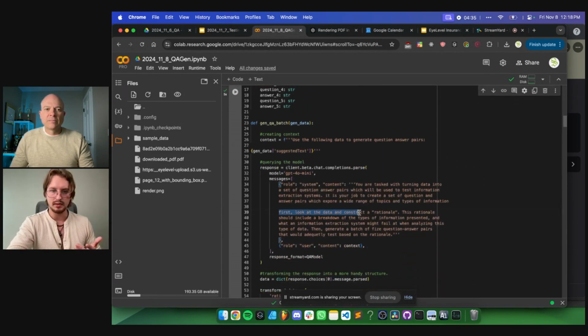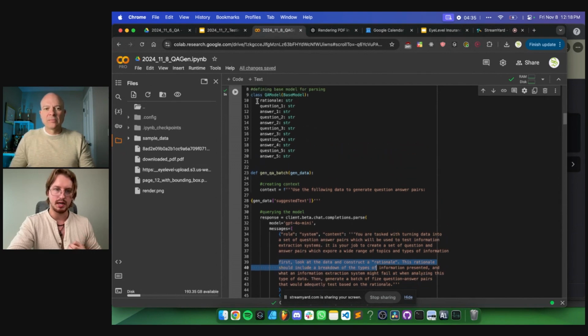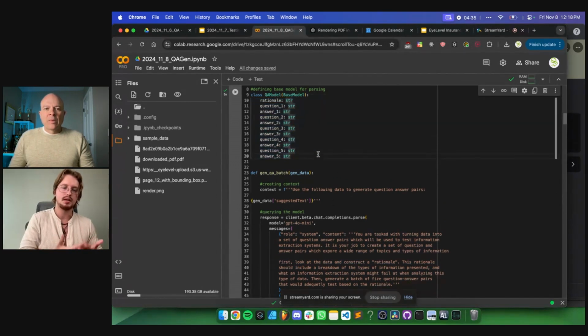Here I'm saying, look at the data and construct a rationale. This rationale should include a breakdown of the types of information presented and what an information extraction system might fail at when analyzing this type of data. So it thinks of that rationale before it generates the question answer pairs, which helps to make the question answer pairs more robust to the actual semantic object that we're analyzing.